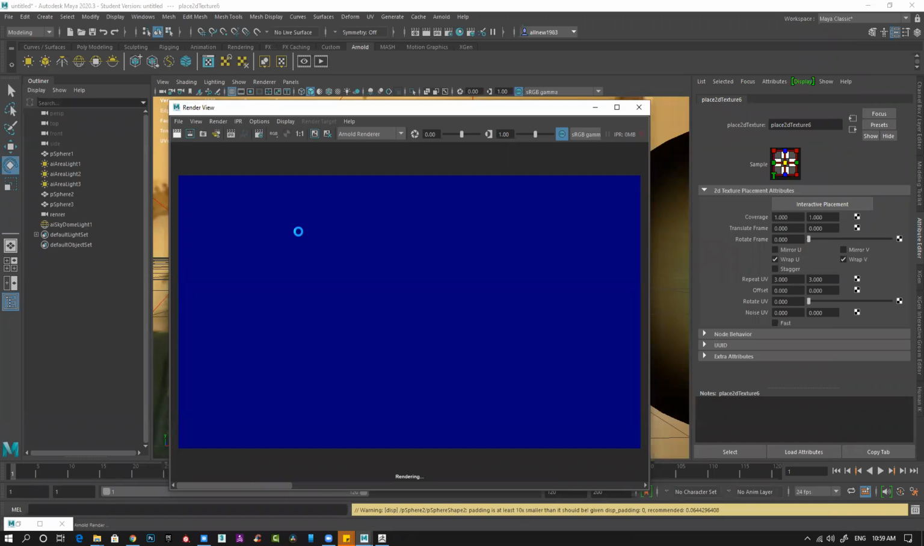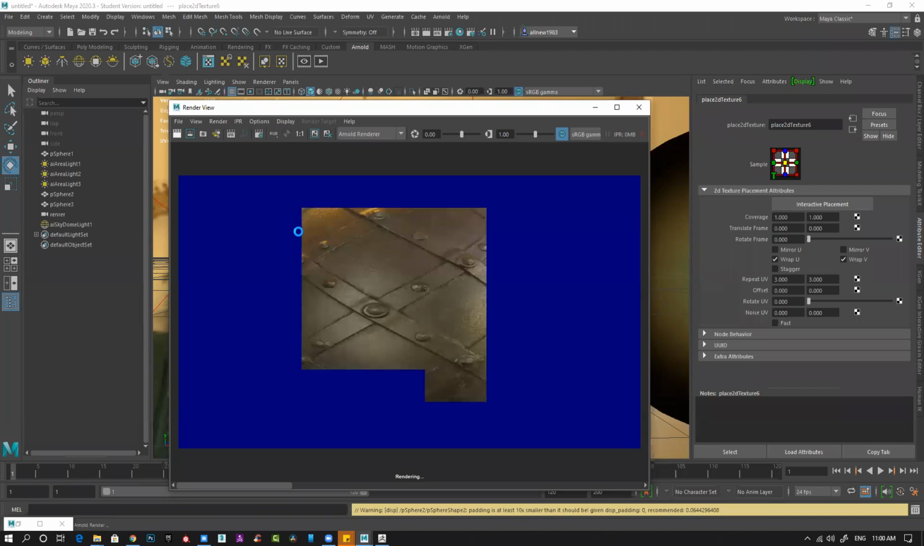So now you can see the design is a bit dense and tiled 3 times. Yeah. Now you can see the output.